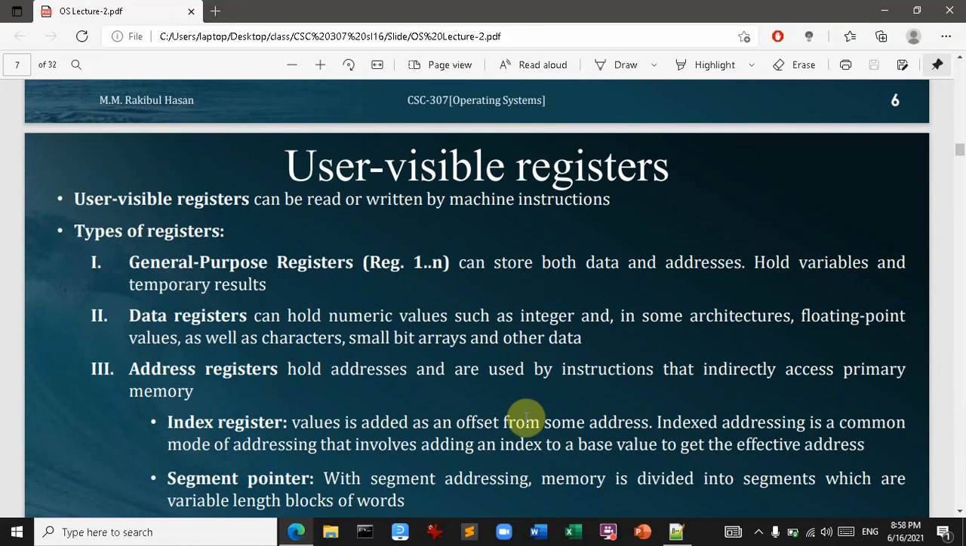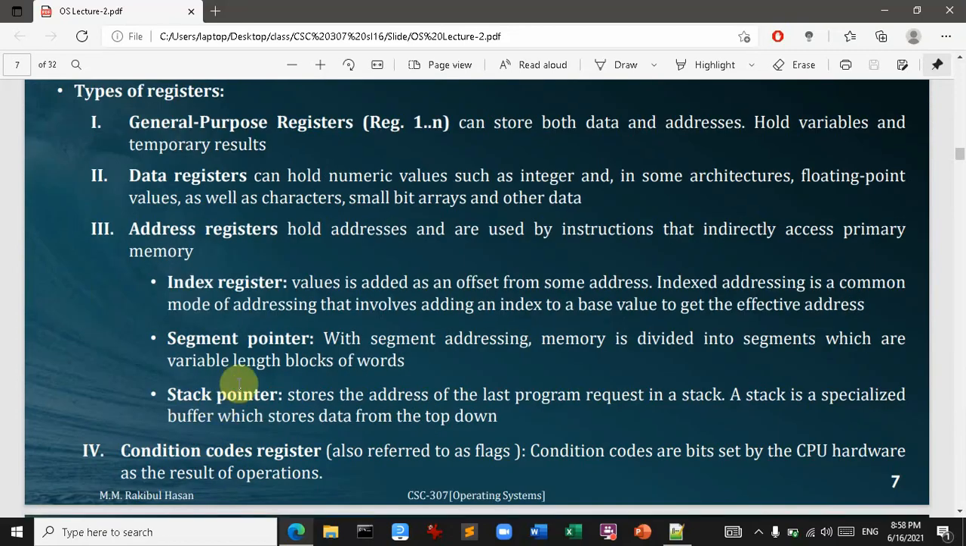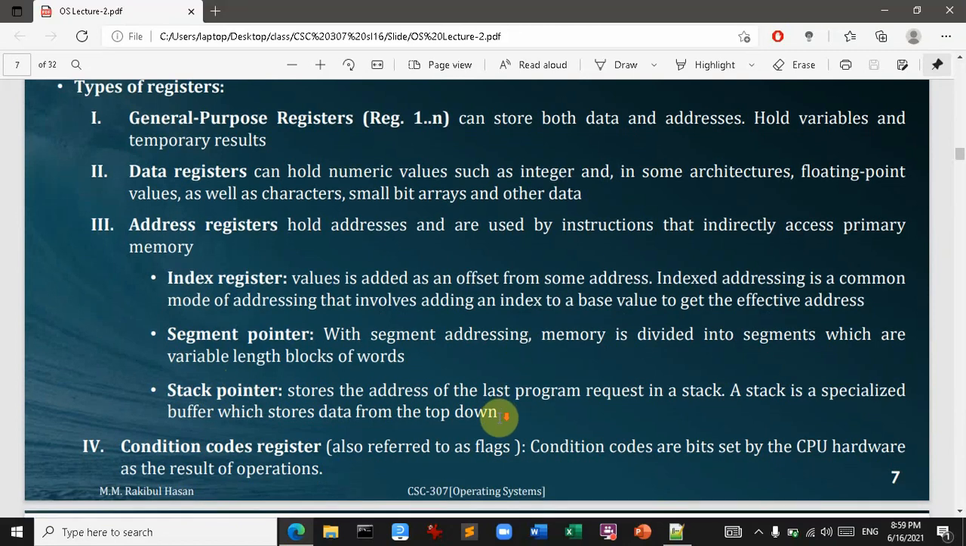And then comes the address register. It only holds the addresses of the memory. So in the address register, there are three subcategories. The index register, which is able to store the base address. Then comes the segment pointer, which can store the offset address, and the last is the stack pointer, which can hold the pointer value or pointer address.